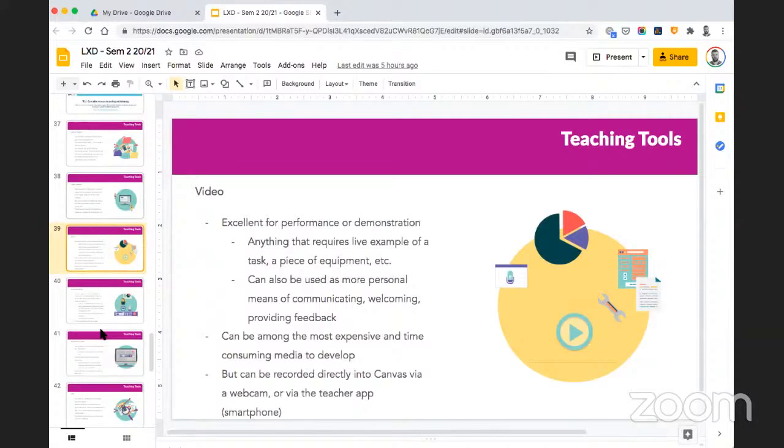And I suppose the ubiquitousness of YouTube as a learning tool, if my boiler breaks down, the first thing that I'm going to do is go on YouTube to try and find a video that shows me how to fix it, kind of speaks to that fact as well. But video can also be used in a teaching context as a way of communicating, welcoming, providing feedback, which goes beyond just basic text.